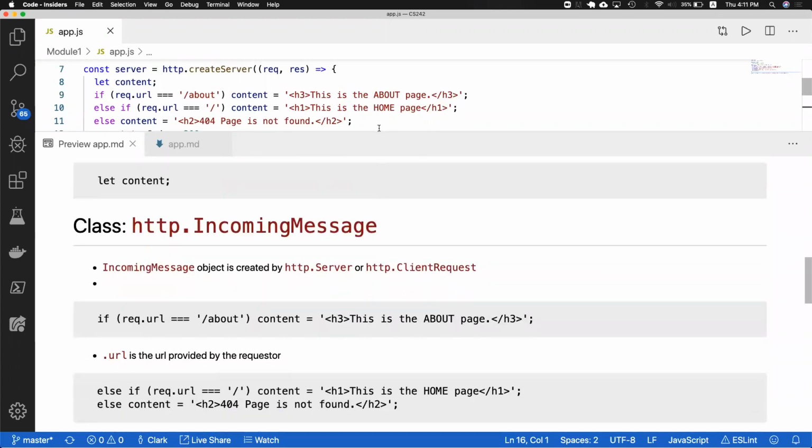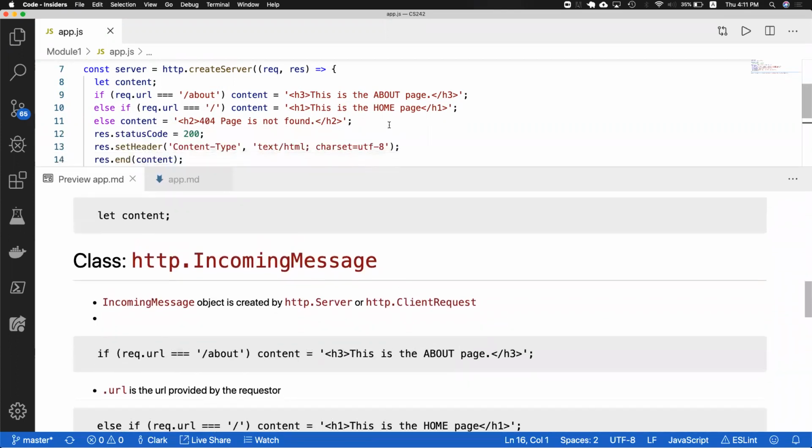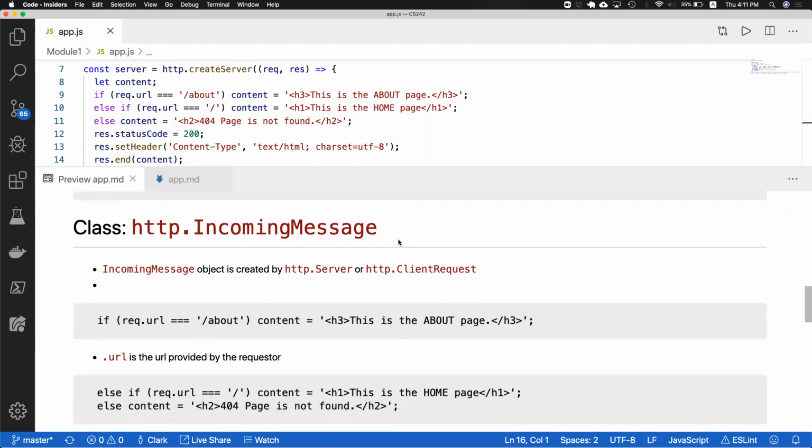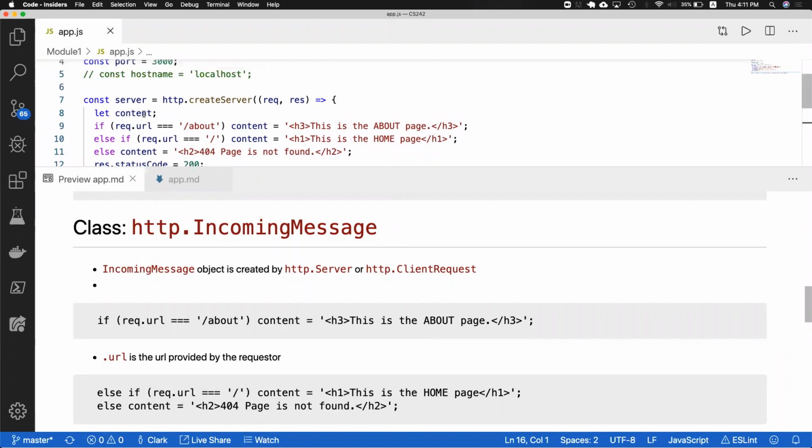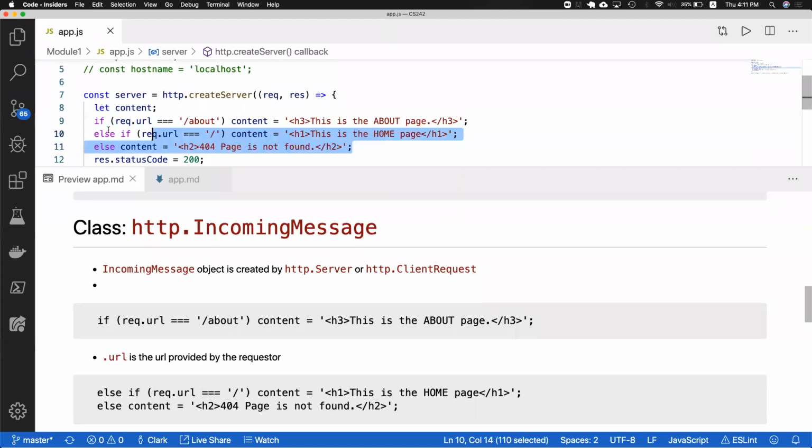Okay, now we talk about the REQ or request, the http.IncomingMessage. This is an object created by the HTTP server. It can also be created using http.client request. And in the first code block, code lines 9 to 11, this is an if-else statement only.